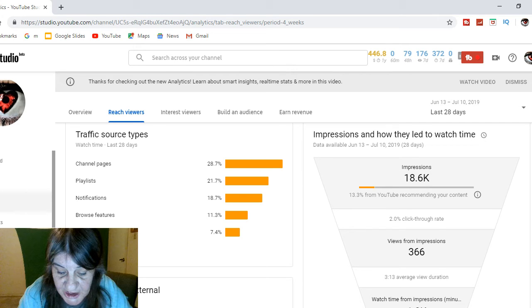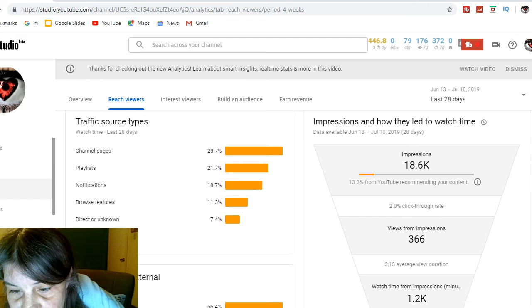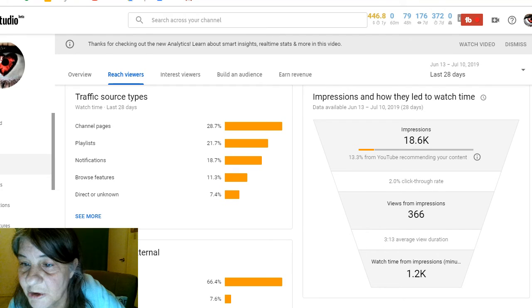These are my impressions. This is my click rate. Okay. These are the views from the impressions. Okay, this is the average view time here. And you always want to try to get that up as best as you can. Watch time from impressions is 1.2. And it will always be like this, because your impressions is always higher. But you want to try to get this built up.